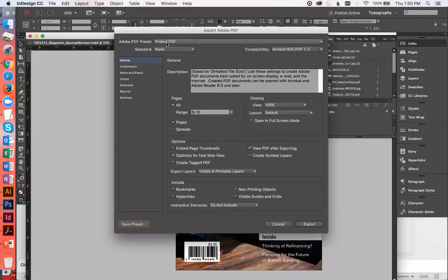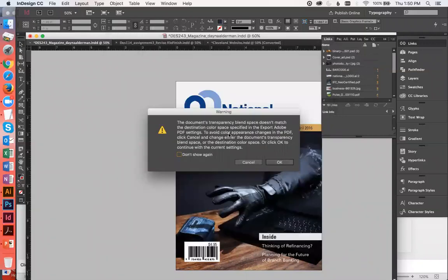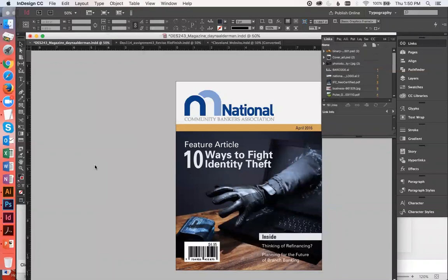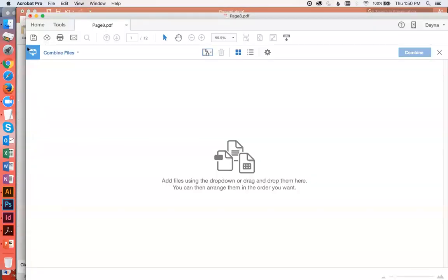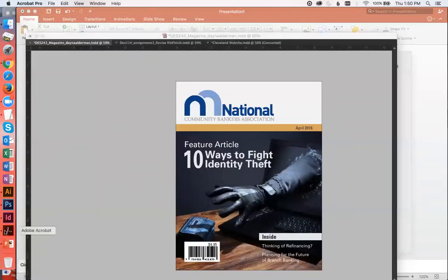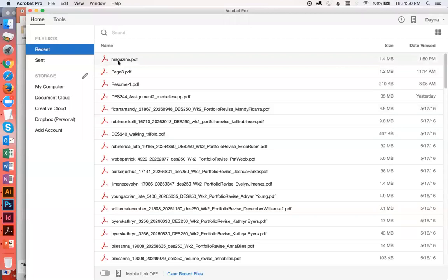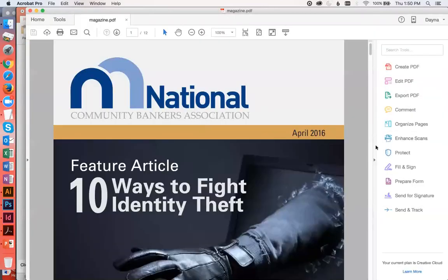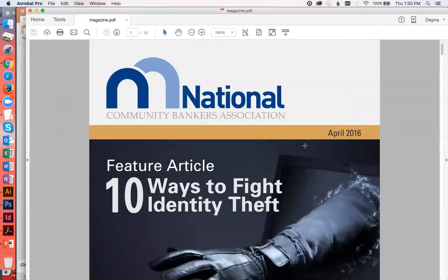Now you notice up there it changed to project PDF, and I'm going to go ahead and export this. Don't worry about that. And it's going to open up somewhere in here. There it is right there. Oh, I don't want to save that. Let's open that back up. All right, so there is my PDF for that.